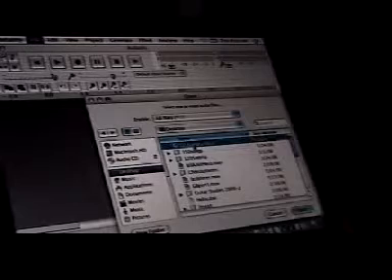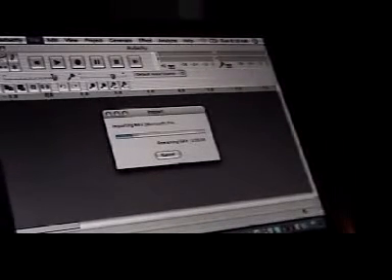And there it is right there, Broke Wave. I hit Open, and it's going to import that. And once it's up there, I can do a lot of really cool things.